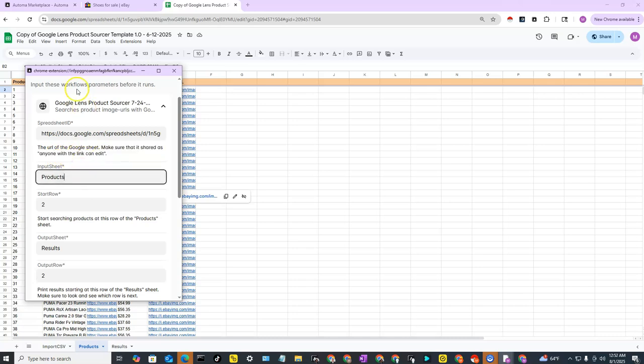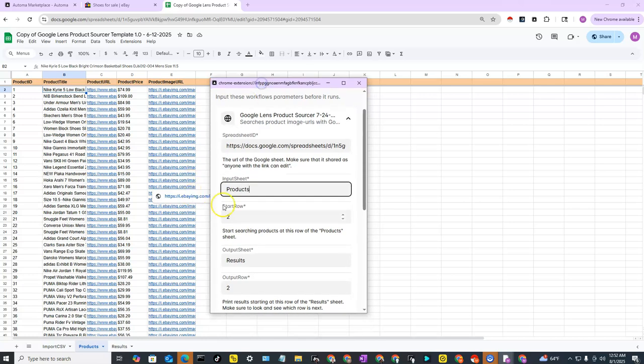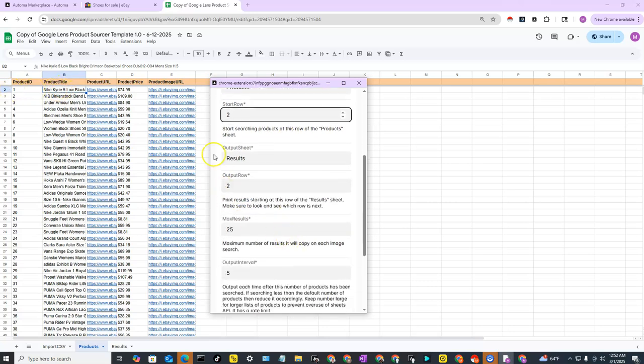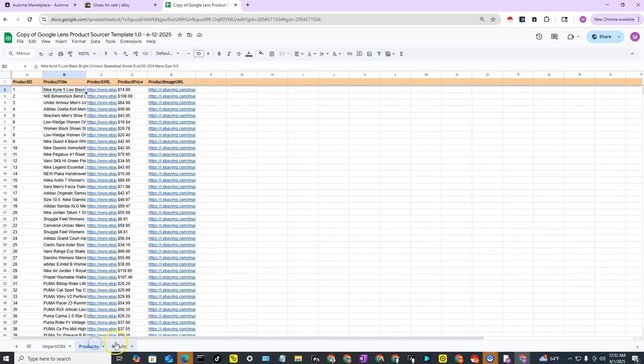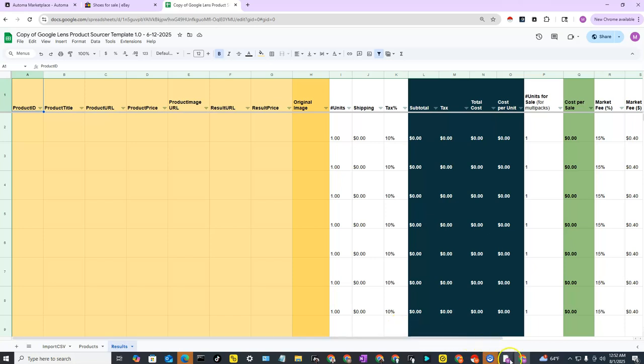Now the next thing is the input sheet. A lot of these are defaults and they're filled in based on the template that I've provided to you. So the input sheet is products. It's already products. Okay, nothing to do there. Start row is row number 2. That means we're going to start on row number 2, typically. Right? 2 is already there. The output sheet is results. Always, it will print the results to the sheet. So that is why we have results for that.